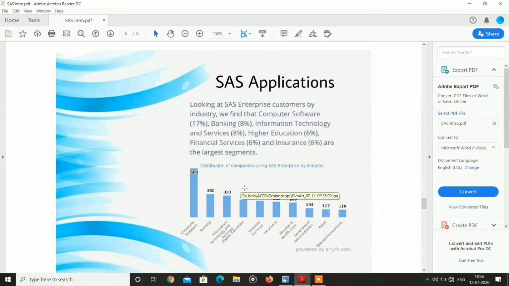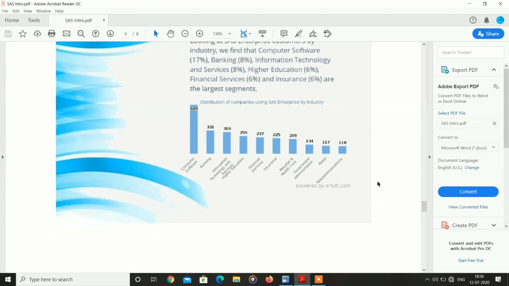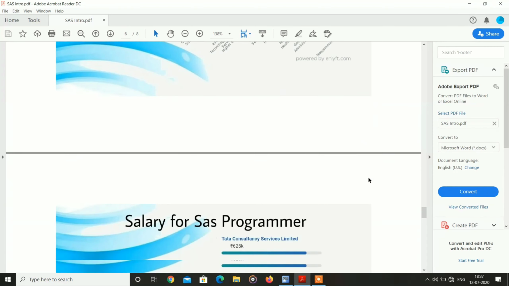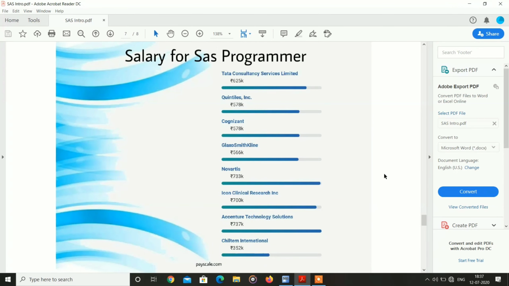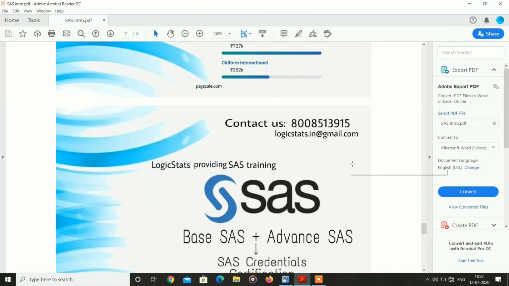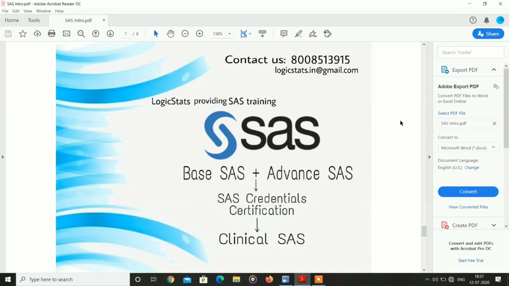Then coming to SAS applications. Here SAS is used in different industries: information technology, banking, financial, insurance, and mainly health and hospital care, like clinical. Coming to salary packages, according to payscale.com, these are the salary packages by different companies. And this is all about the overview of SAS.